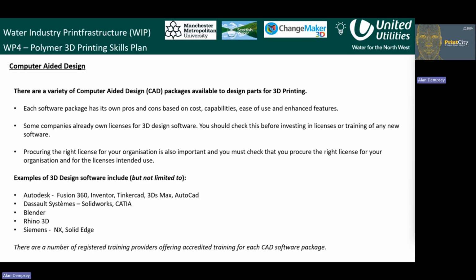So 3D modeling software, I'll refer to it from now on as computer-aided design or CAD package. There are a variety of CAD packages available to design parts for 3D printing. Each CAD package comes with its own pros and cons, which are based on cost, capabilities, the ease of use, and some provide enhanced features.